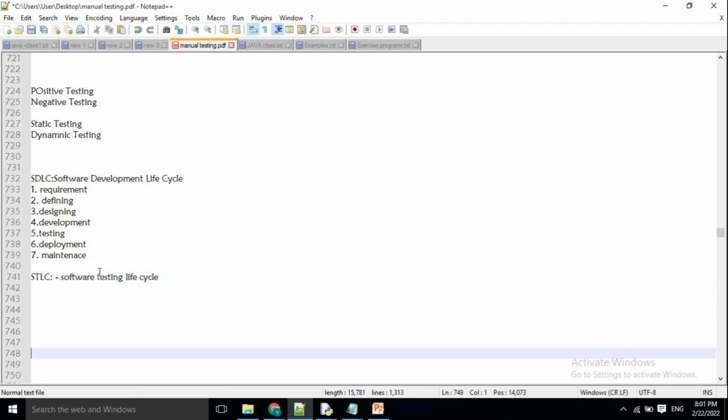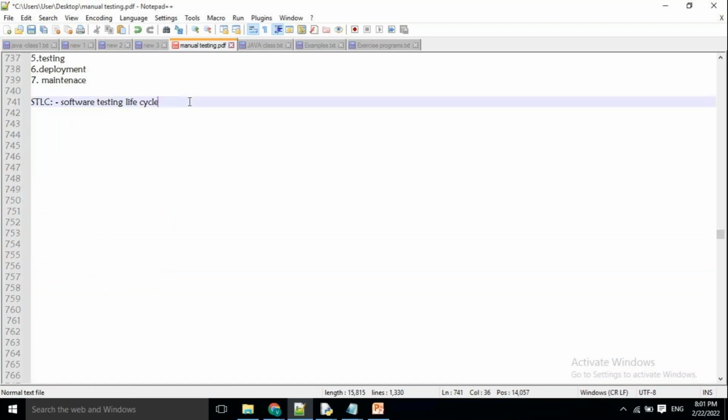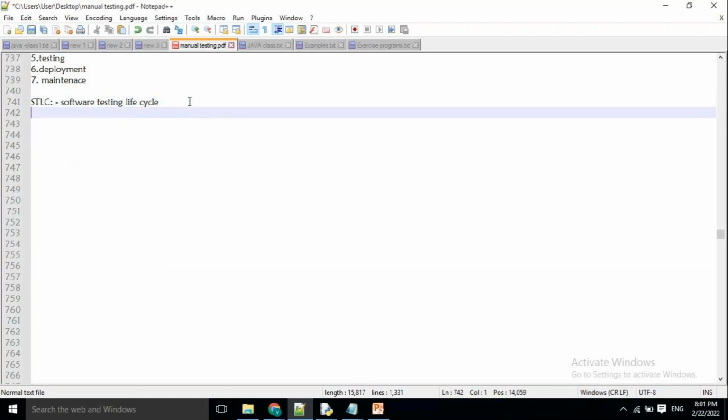Now we are speaking about testing, right? Software testing life cycle. Am I clear? What is the software testing life cycle? The phases we should follow for the application to be tested. What all steps do you have to follow? The first one, again, is requirement analysis. Here also we have a requirement analysis phase.